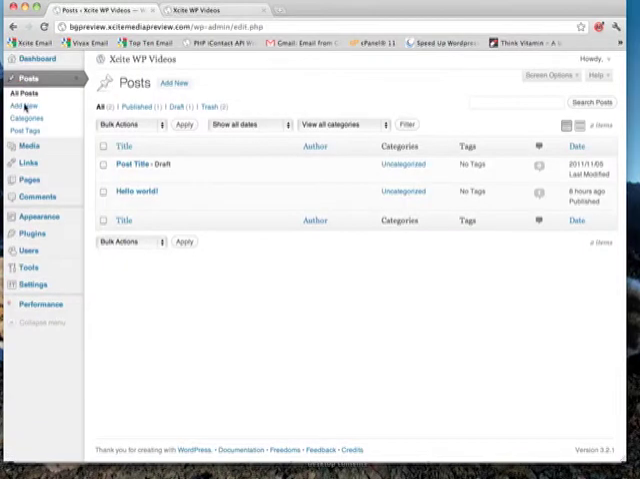These are our blog posts. As you can see, there's two posts here. This one is published because it says published over here and it doesn't say it's a draft. This one obviously is just a draft. It's not published yet. So you can work on it over and over before you publish it, and you can just save it in here. So we're going to go add a new post.